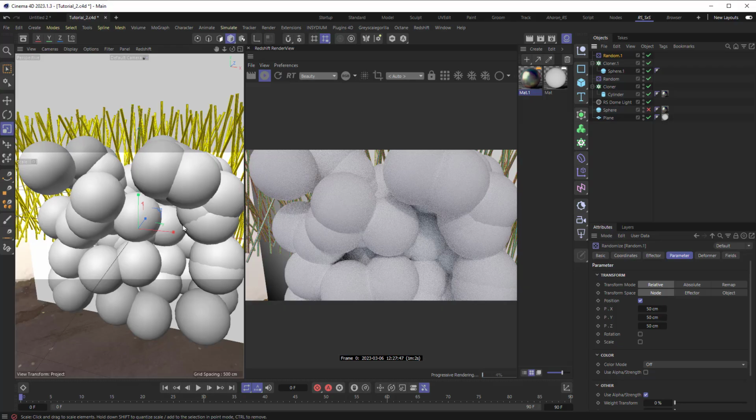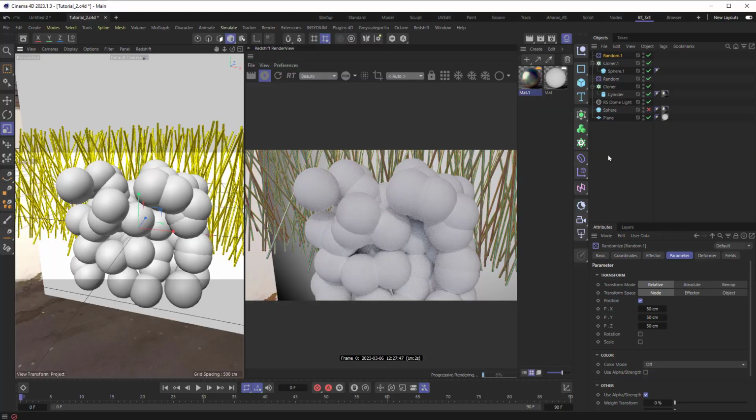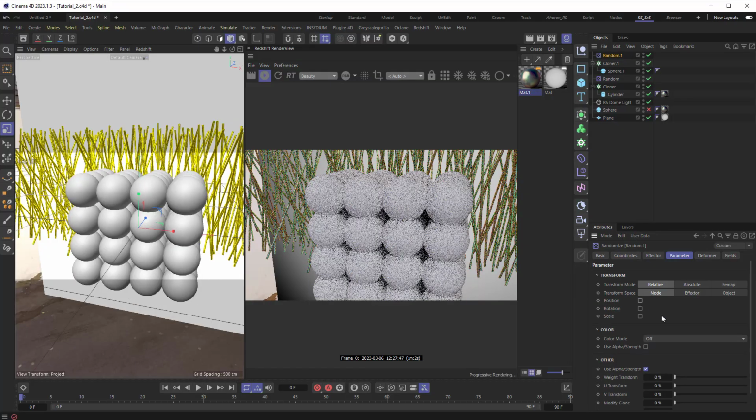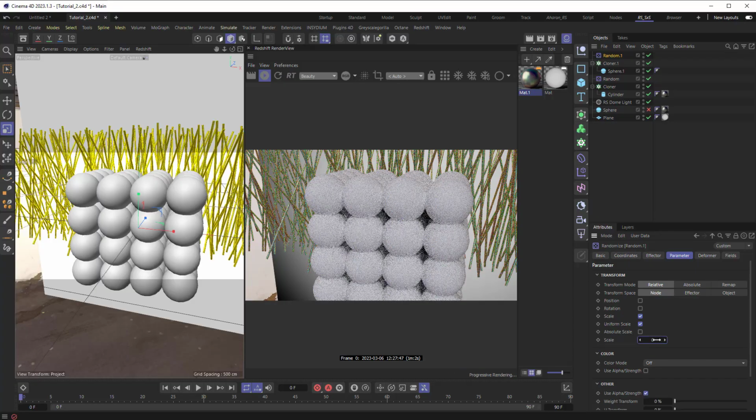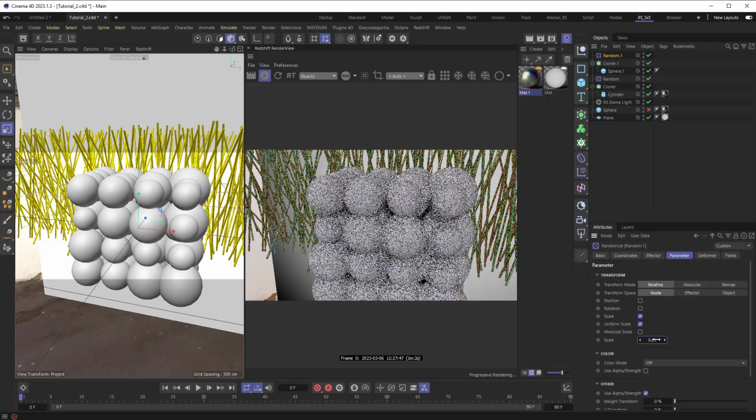It's actually not the position that I want to mess with. We're going to do that a different way. Let me pull back a little bit. We're going to use the scale. So let me turn off position for now. I don't think we need that. We'll go with scale, and we'll set uniform scale, and we can choose how we want that to be.